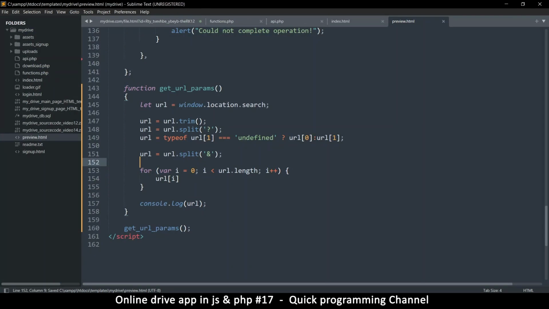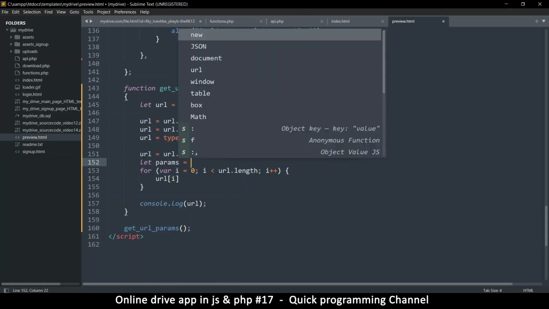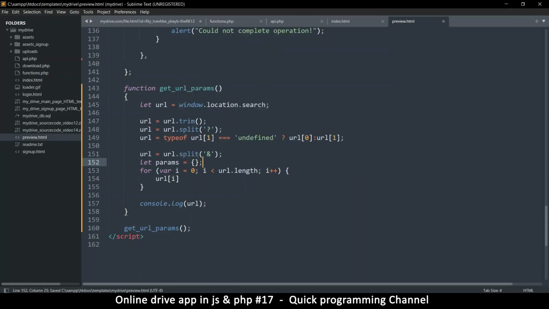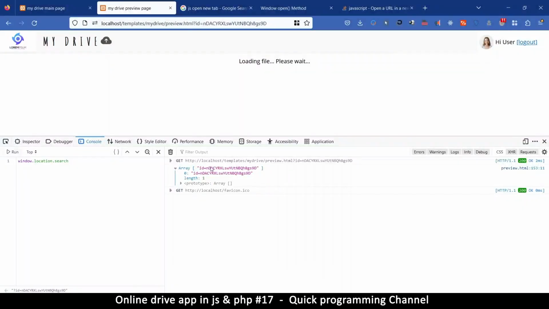So the params, I'm going to say let params is equal to an empty object, like so. So we've created an empty object so we can add all the params in there. So this item right now is one of these strings, like ID is equal to that. So we can split it with the equal sign there. Just split it with the equal sign. Let me go back a bit so that we have two items at least.